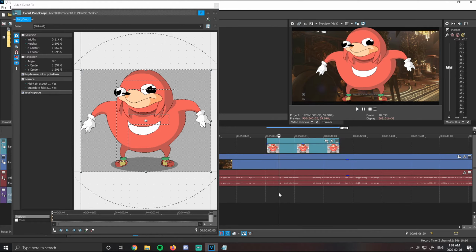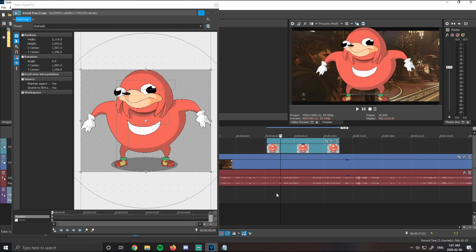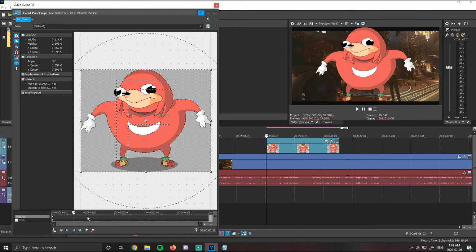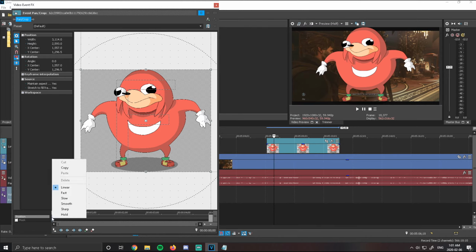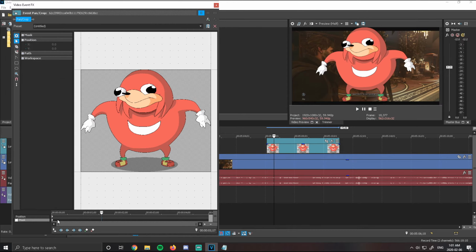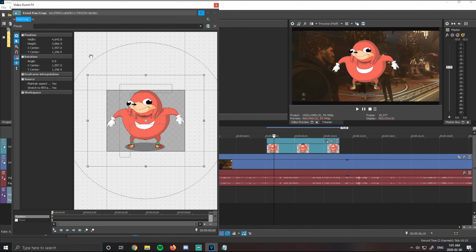Now, if you notice, when I click around on the project, this here does not move. If you would want it to move, you would click this right here, and now it will move with us. But for most cases, I like to keep it off. Now let's do something very simple. We're going to have him start smaller.